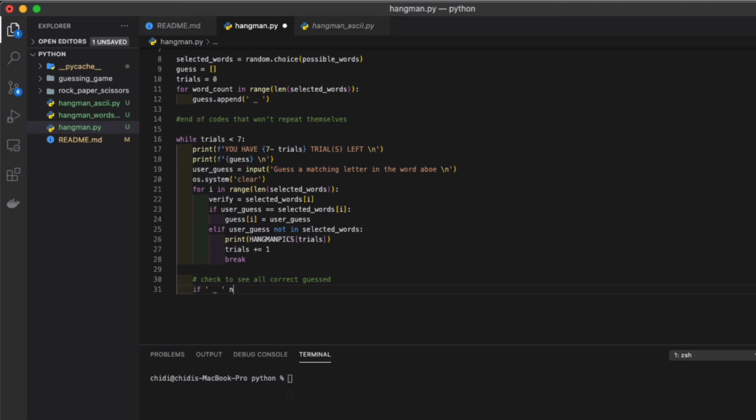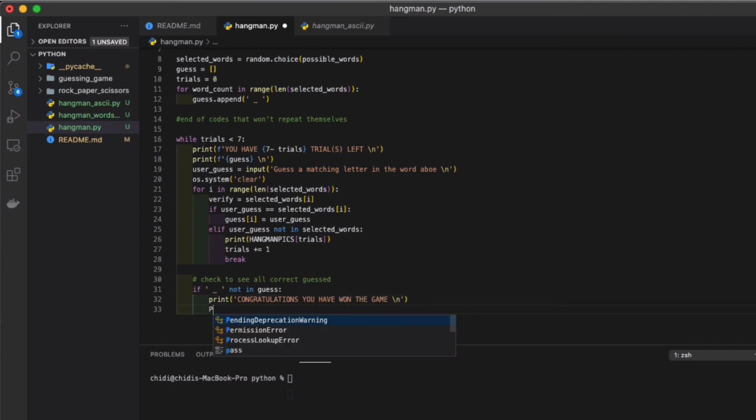We're checking if not in guess, print out congratulations, you have won the game. Then print out the word that the user was asked to guess. The word was, let's say, selected word. We'll move it to uppercase. That generated an error. I will now print guess, print out the value of guess. Then we take a break. We break out of the while loop.